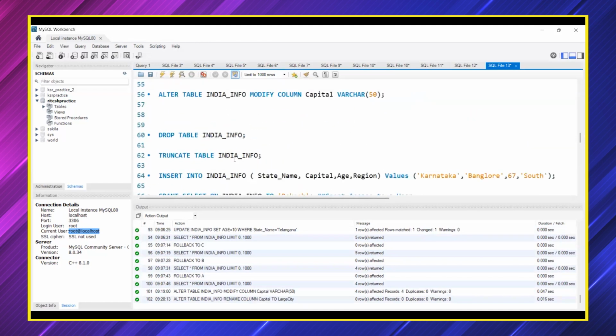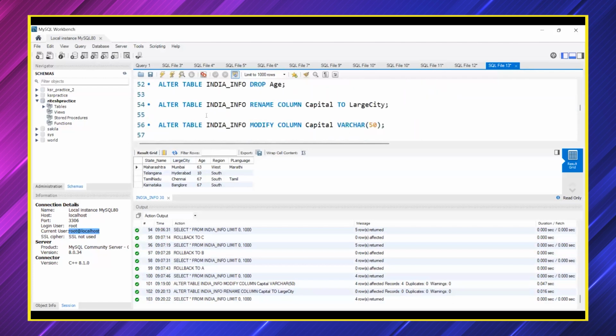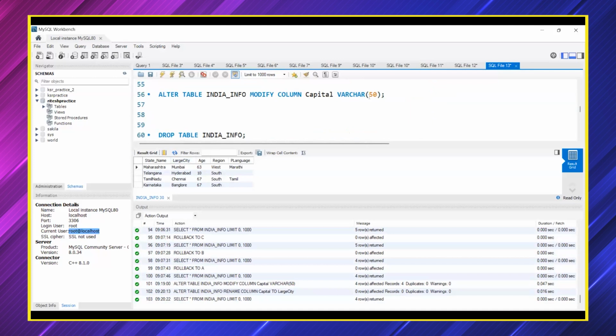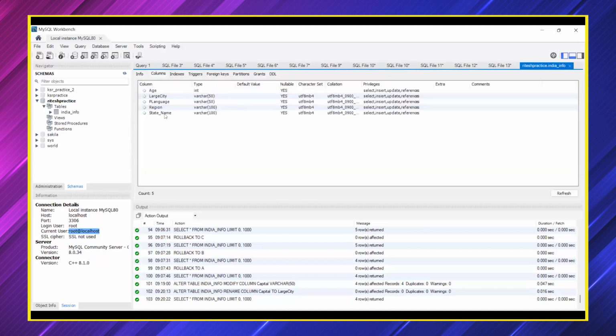Now, if I use a SELECT statement here, let me use that. See, capital has been updated to large city. Now, somewhere we have used an ALTER. What was that ALTER? MODIFY COLUMN capital, I have kept it to 50. Now, let me see. I am going to this window here. Here in tables, India info is present. Let me see the information. I've clicked on this eye icon. See, large city, which was earlier capital, was VARCHAR 100. We have used that ALTER. With the help of ALTER, the size of that data type has been reduced to 50.